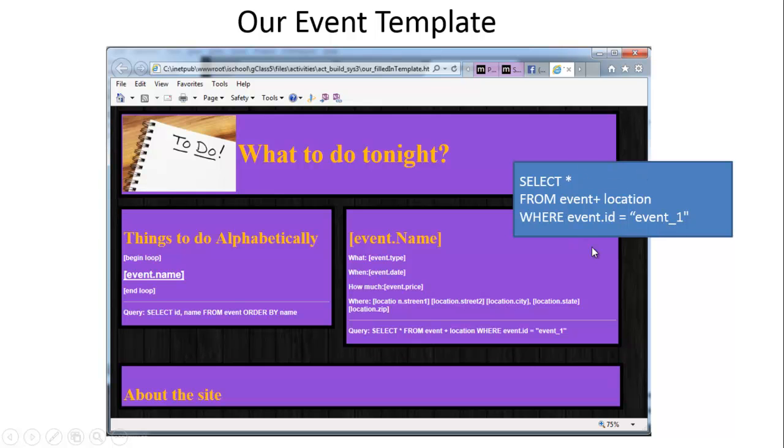We've been working with this query actually for a couple of weeks now. So select everything. That's what select star means. From the event and the location table, where the event ID equals event 1. That will give me event 1. And in fact, it'll give me everything about event 1. Once I have everything about event 1, I can begin to fill this stuff in. Event type, event date, event price, etc. Location, all the different location data.